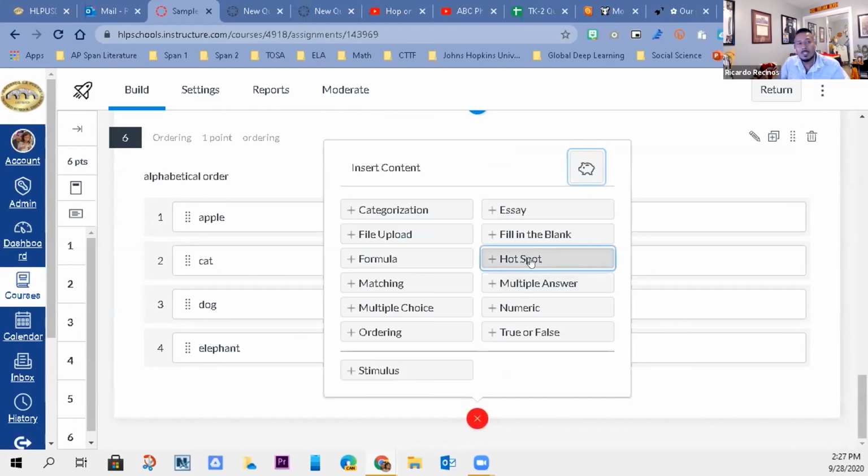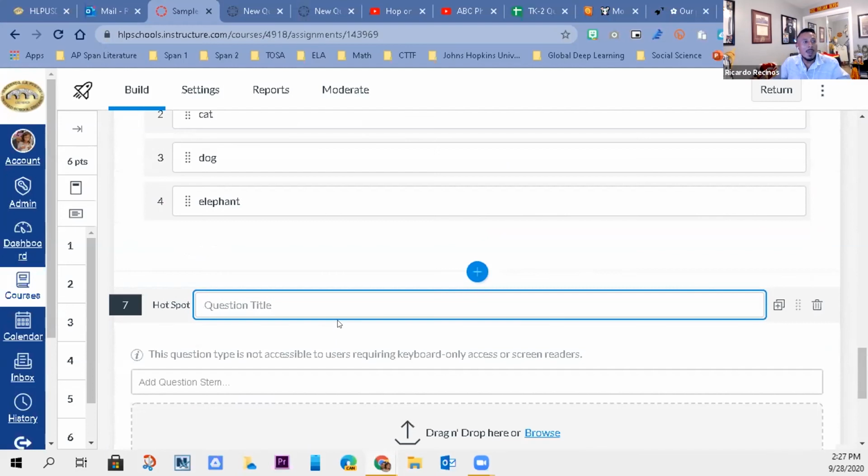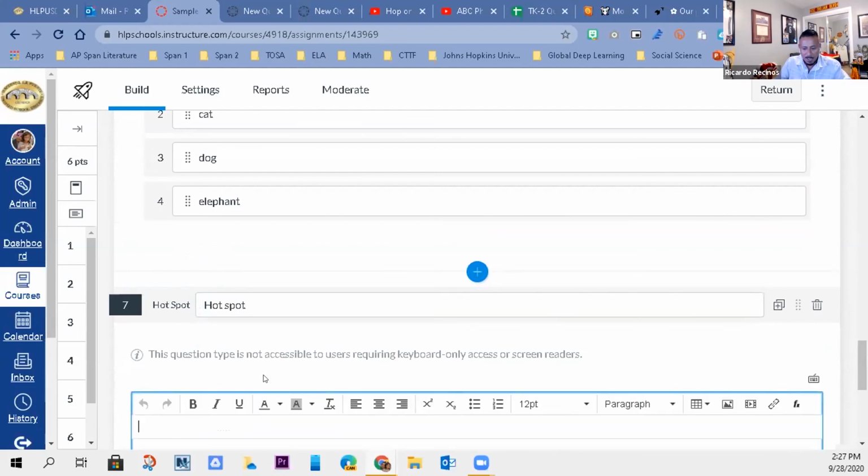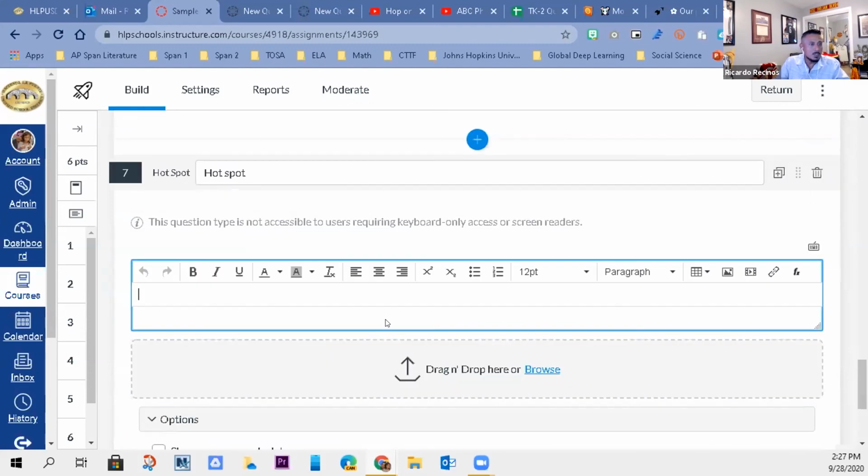Hotspot is one of my favorite ones. So this is the one that you did the map. And I can see that this one being used with the little ones. Okay, so let's do the hotspot. So maybe I want the students to please choose the verb in the sentence, okay?